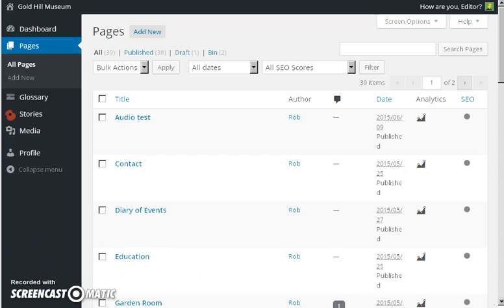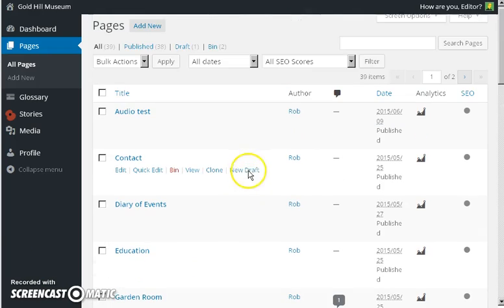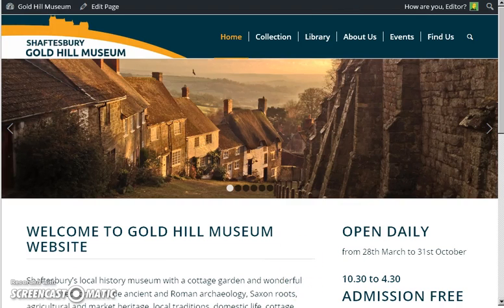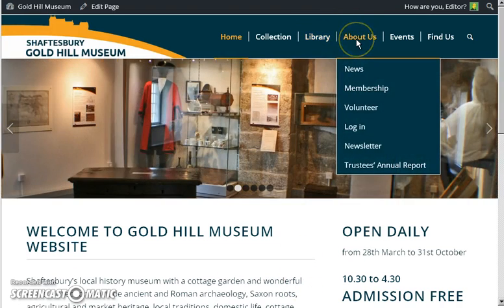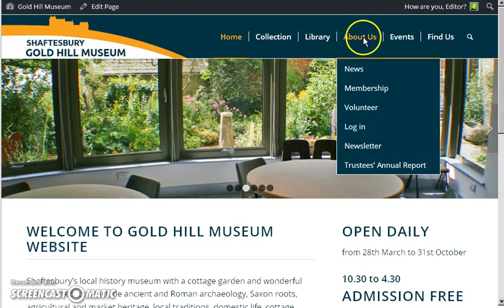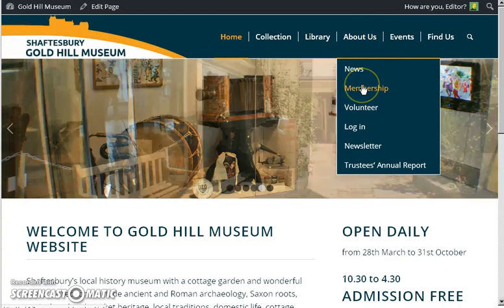Instead of going to this back end, which might be confusing, what we are going to do is go back to look at the site again with our friendly admin bar at the top. Now, what I recommend is, if you want to make a page, find a page that is most similar to it already. This is a real easy shortcut. Let's go back to membership again.